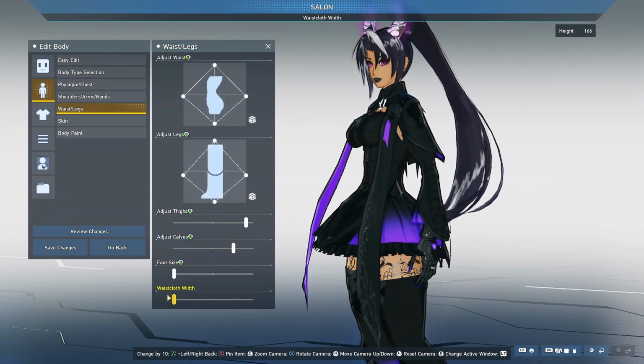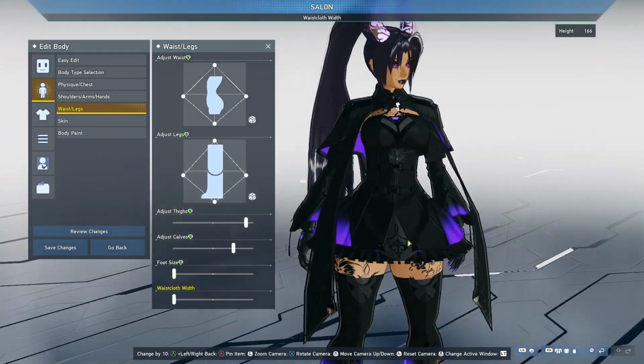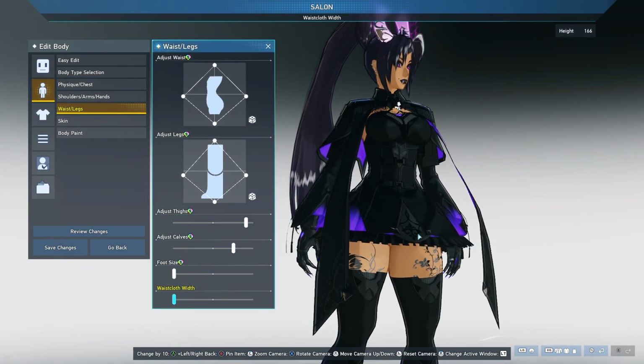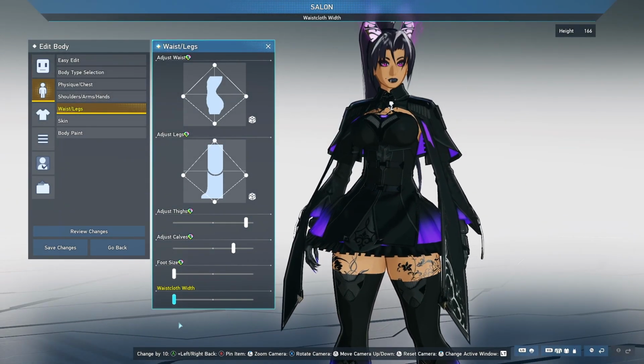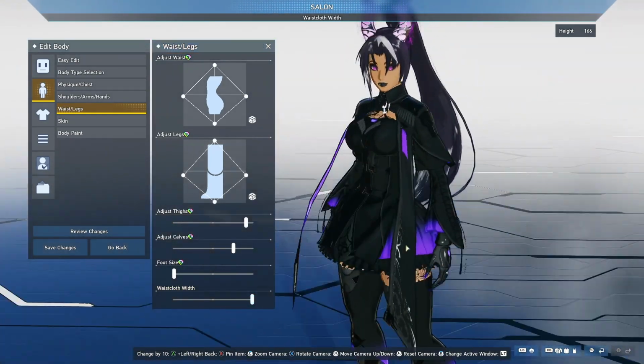So if we turn it all the way down, you see the dress flares out quite a lot. Granted, it doesn't look horrible on this outfit. It kind of looks like that's how it's supposed to be. But the change is here. And if you turn it all the way down, it flattens it just a little bit.